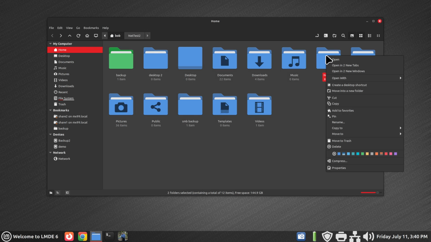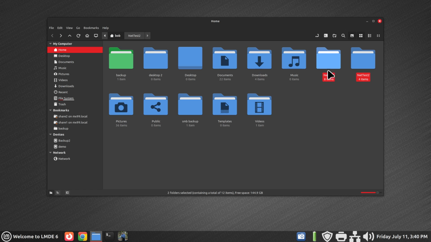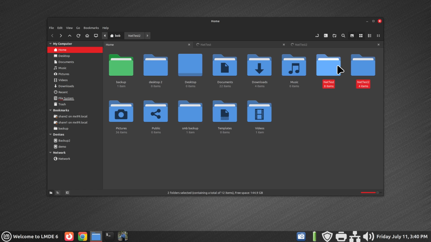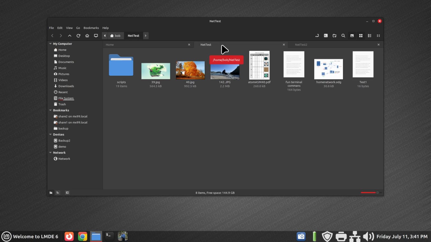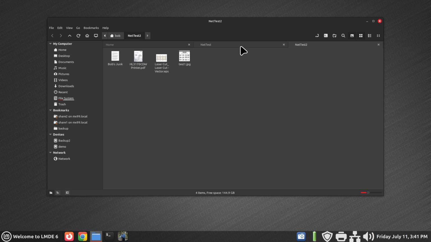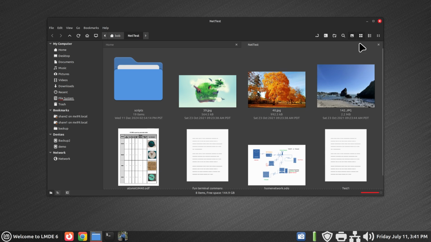How's that? All right, the first thing I'm going to do is leave these two things highlighted, and we're going to open these in two new tabs. All right, so our user again is Bob. His home folder is here, and still these are highlighted. But I also, at the same time, open up NetTest, the first folder, in a separate tab, and then NetTest2 is also here. And you can resize them independently, as far as the icons are concerned.